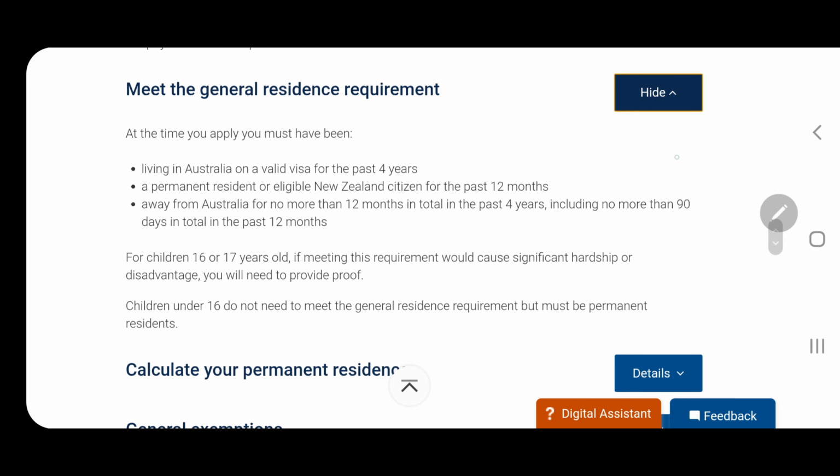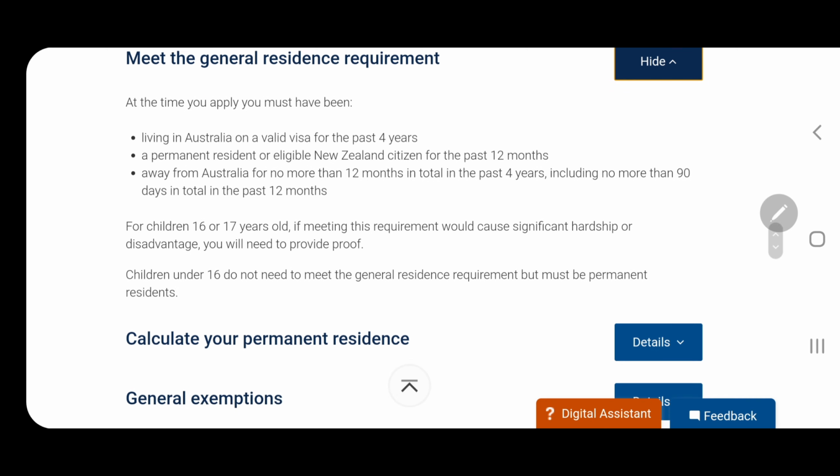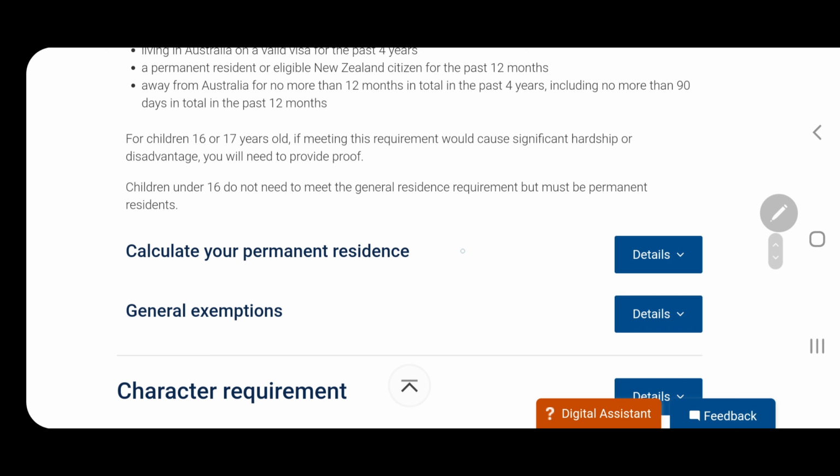At the time you apply, you must have been living in Australia on a valid visa for the past 4 years, a permanent resident or eligible New Zealand citizen for the last 12 months, and away from Australia for no more than 12 months in total in the past 4 years, including no more than 90 days in total in the past 12 months. For children 16 or 17 years old, if meeting this requirement would cause significant hardship or disadvantage, you will need to provide proof. Children under 16 do not need to meet the general requirement but must be a permanent resident.